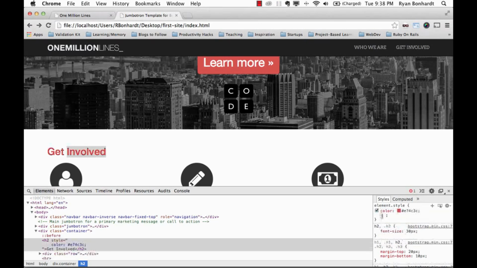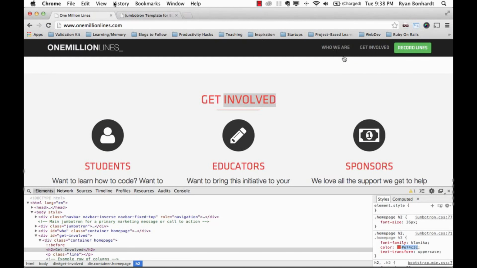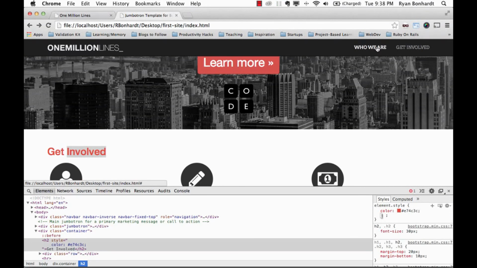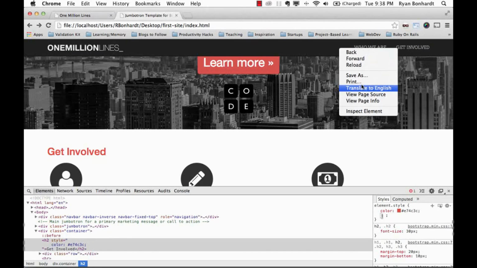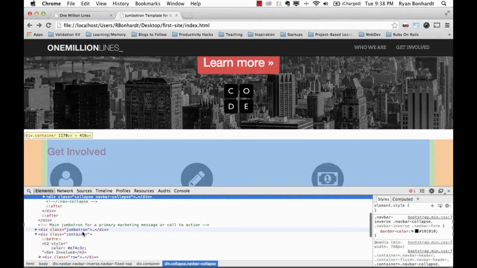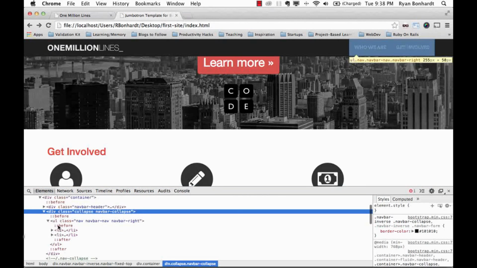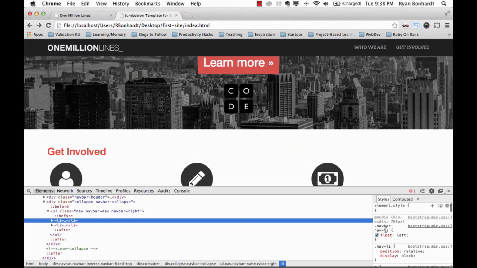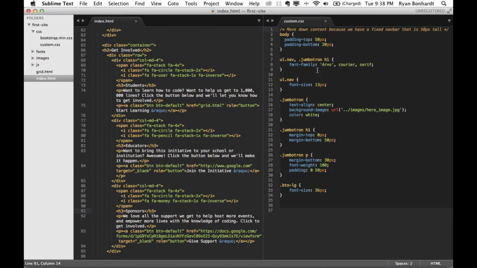So we have that. We also know that this, from looking over here, is the same font as up here. So for our site, it's Arvo. And just to make sure, let's go ahead and inspect. Where did we put that? Here we go. Font family Arvo. Let's grab it here.